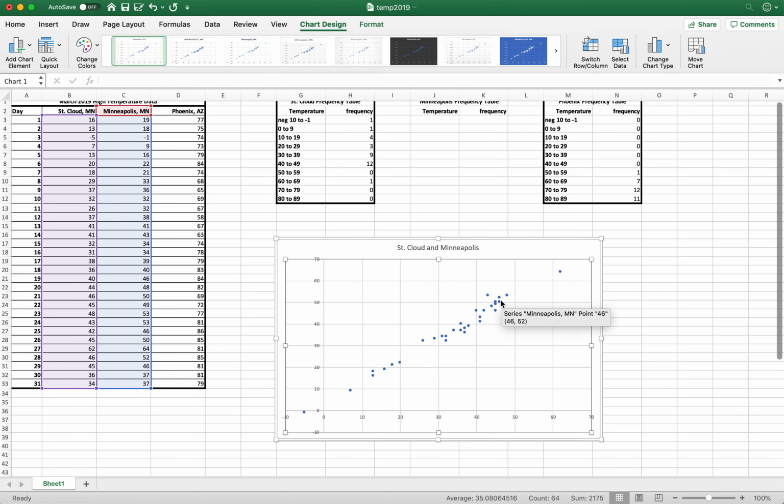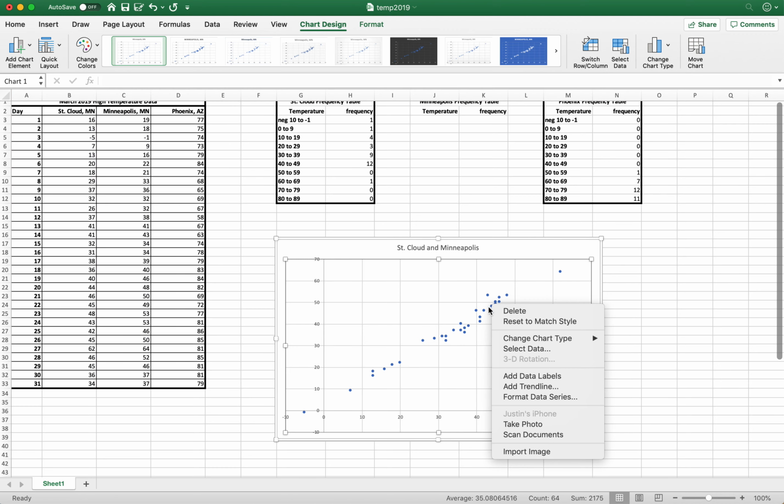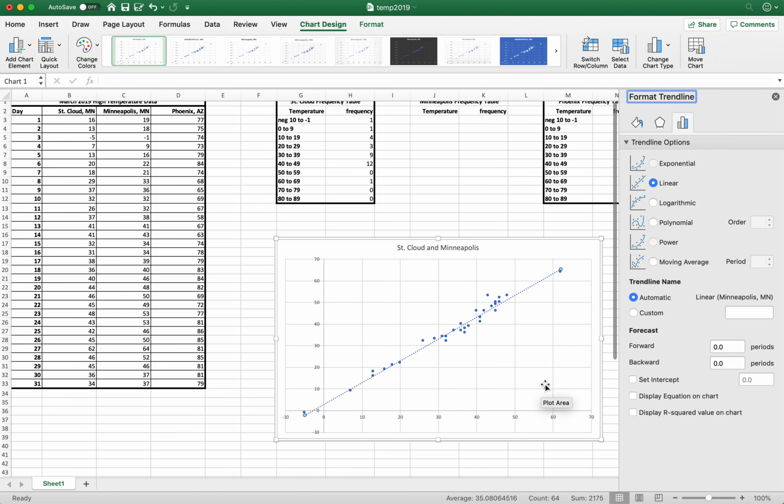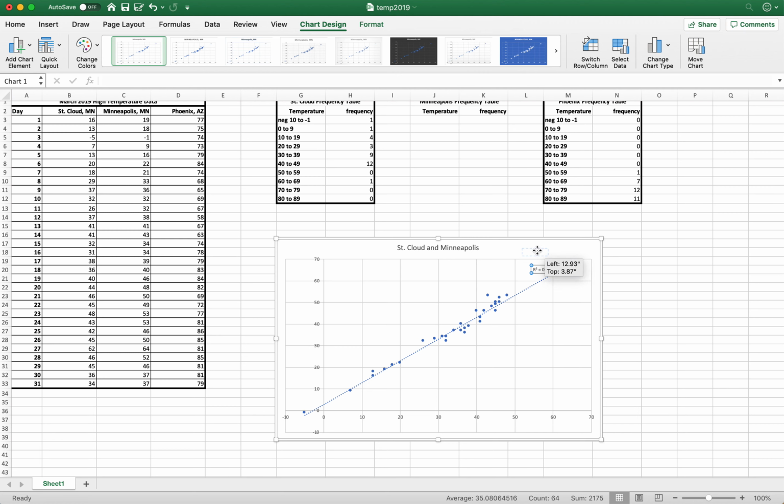And you can see that they're all clustered around a line that goes approximately like this. So this is a really high correlation right here. They are very well correlated. And in fact, if I right click on the data and say add trend line, I can show a linear equation, then I can say display the R squared value on the chart, which is a measure of the correlation. And the closer that this number is to 1, the better correlated they are.